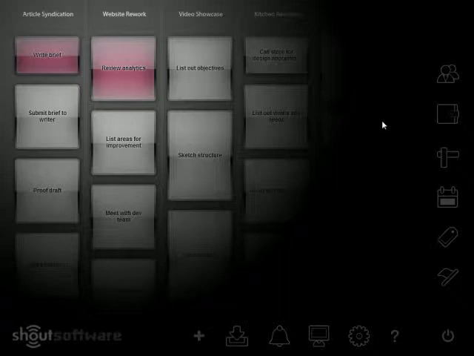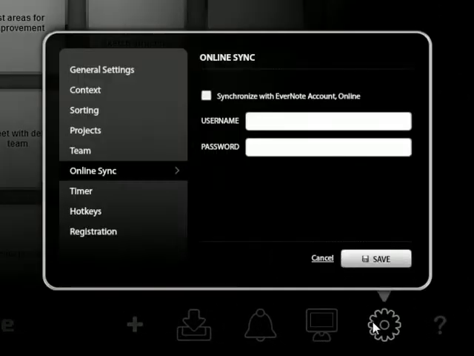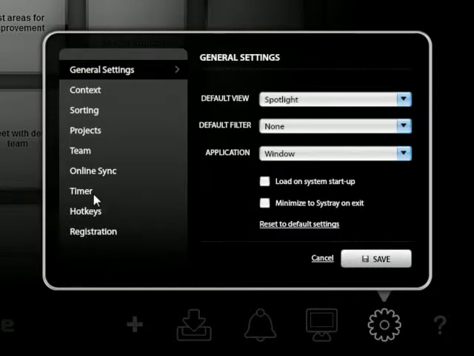The ShoutDone synchronization settings are contained within the main program settings, which are accessed from this icon here on the toolbar. And if you're not already there, you'll see partway down the list on the left hand side of the settings is the section entitled Online Sync.